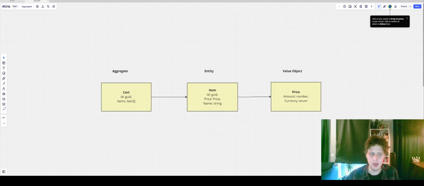So the aggregate maybe has rules like you can't add items to a checked out cart, or you can't add more than a certain number of items. I don't know, whichever rules you have in an aggregate, and that's the value of the aggregate. It makes the object consistent.